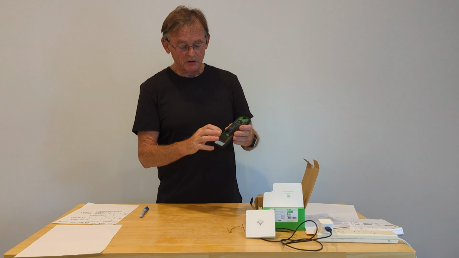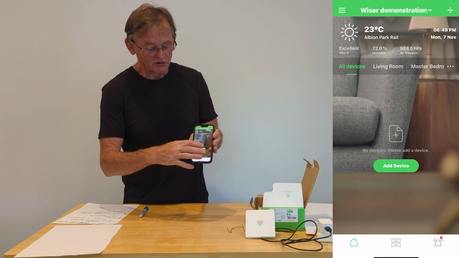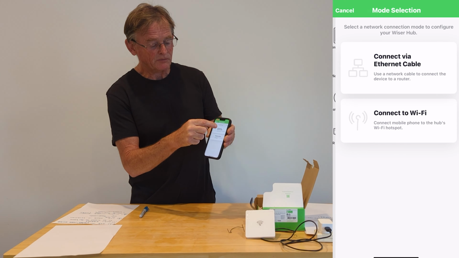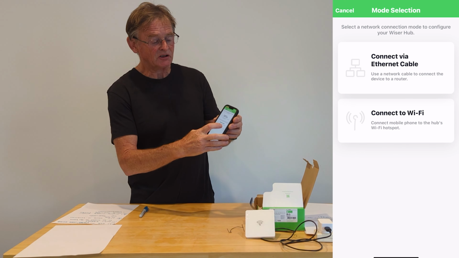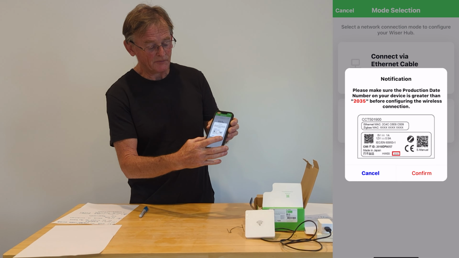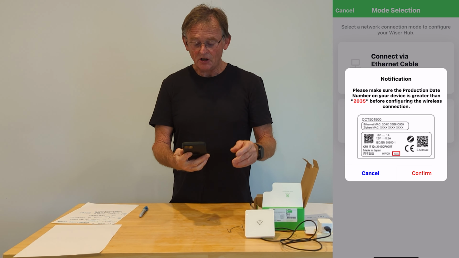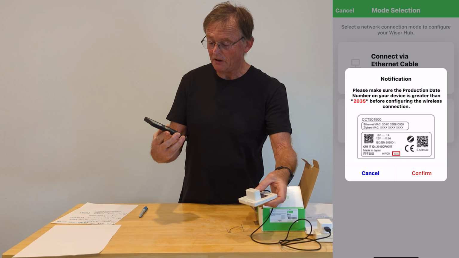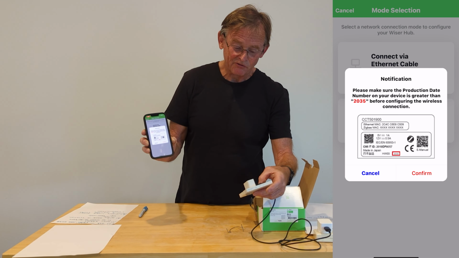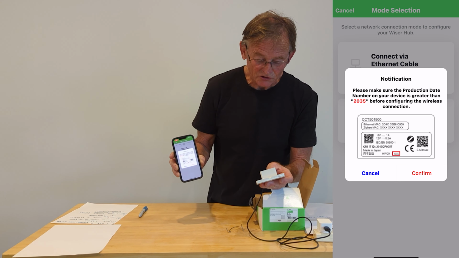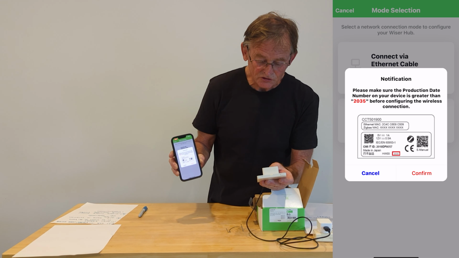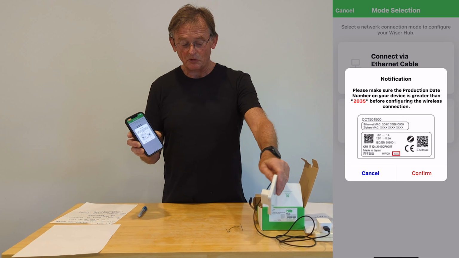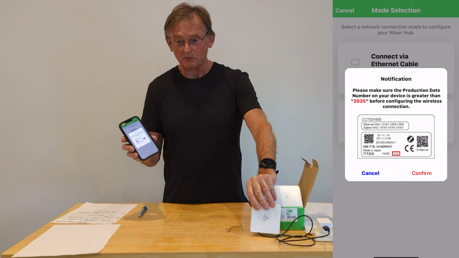So we're going to go to our app and we're going to click Add Device. So press with the hub and then press Wiser Hub. Okay, and we're going to connect to the Wi-Fi. Connect Wi-Fi. Okay, and it comes up, it says here to make sure that your model number is greater than 2035. So when I look at the back of my MAC address, it's 6720. So it's greater. Happy days.